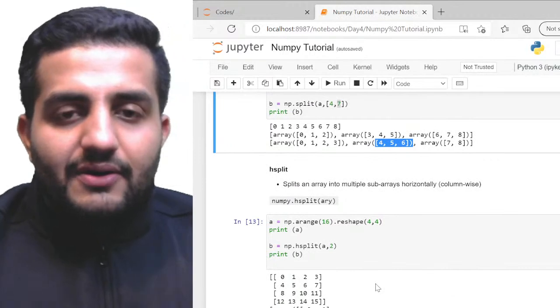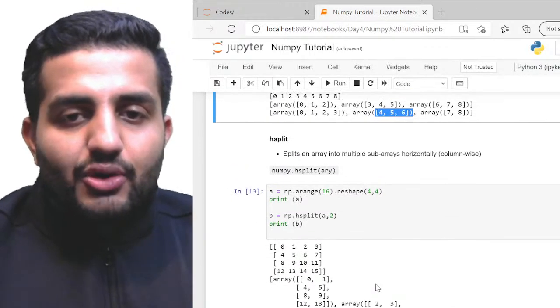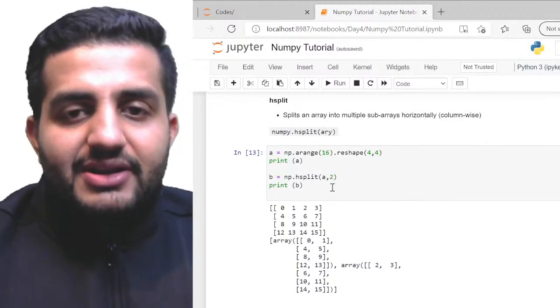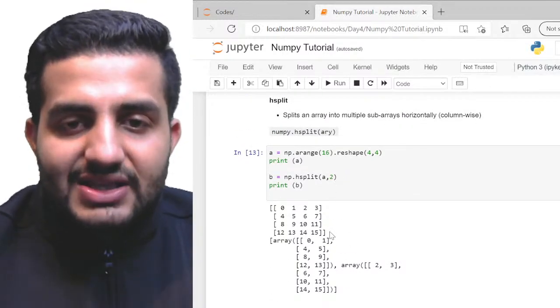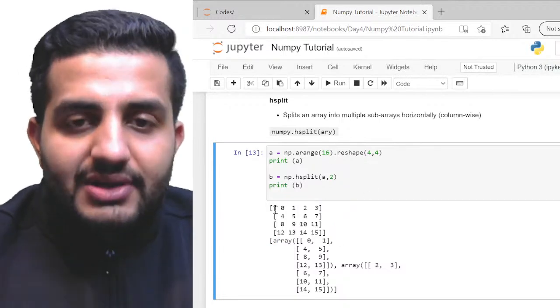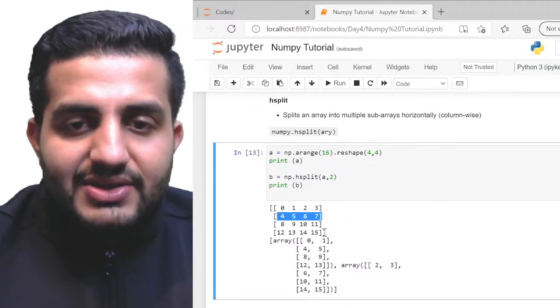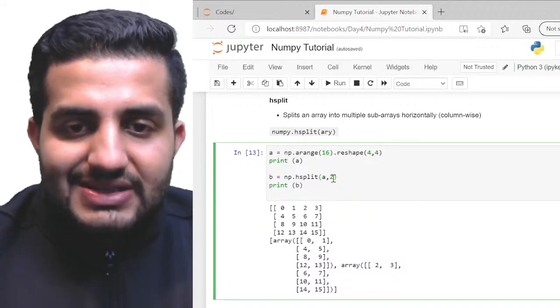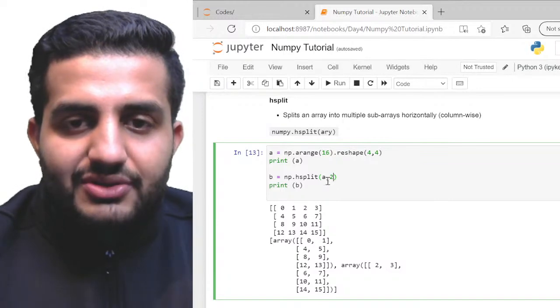Now hsplit or vsplit, again the same thing here. So more of a horizontal split or more of a vertical split. For example, here you can see, suppose I have this array. I have created this as 16 elements, 4 cross 4. So I have a 2 dimensional array 0 1 2 3 4 5 6 7 and likewise till 15. I'm going to split with the indices 2. So basically at the horizontal split of the array at index level 2.